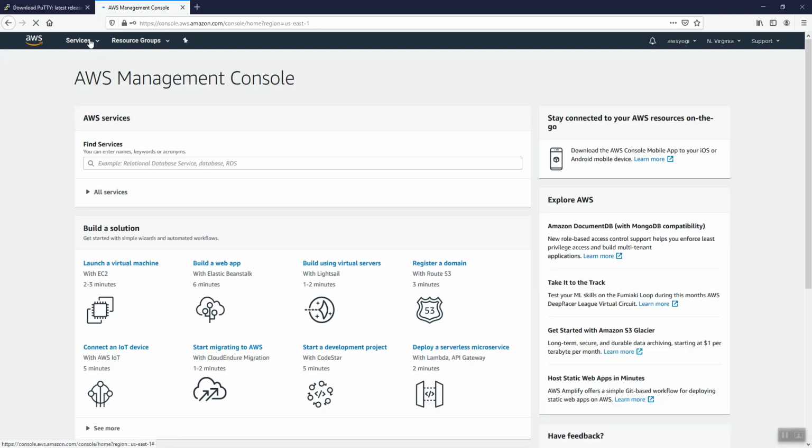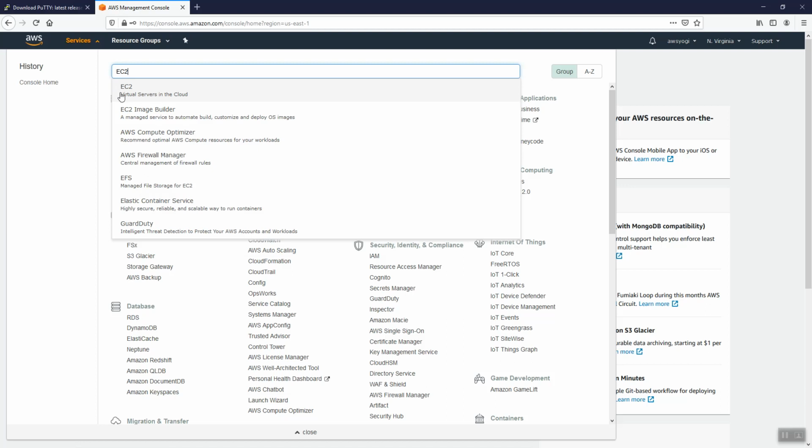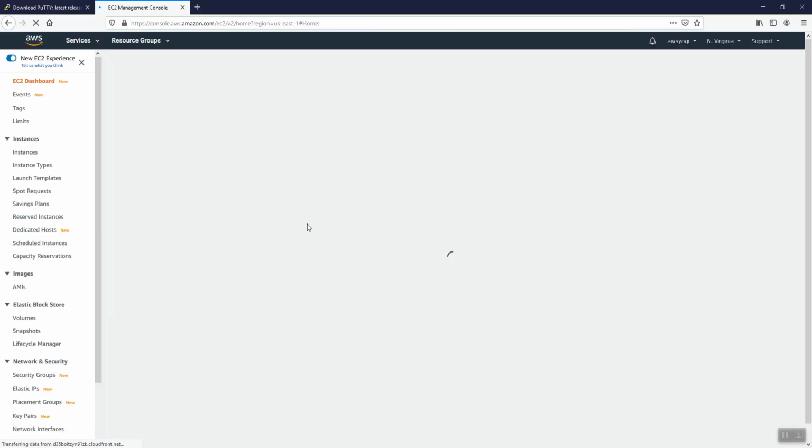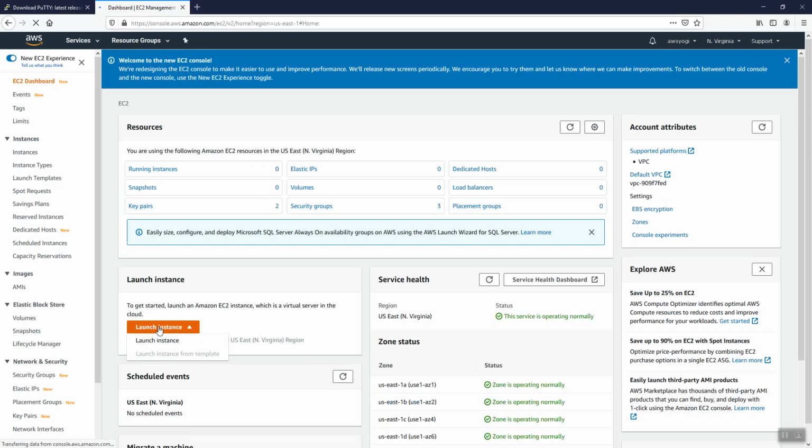So once you log in, you search for the EC2 service. EC2. Select this first one, virtual servers in cloud. There is the EC2 dashboard. Here you click on launch instance.